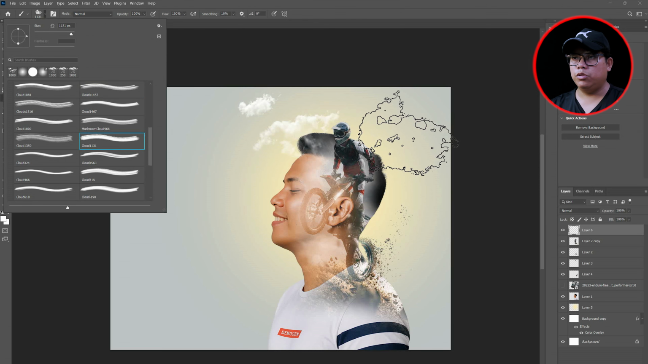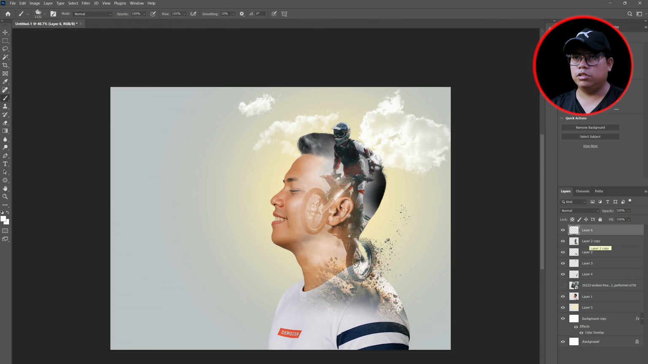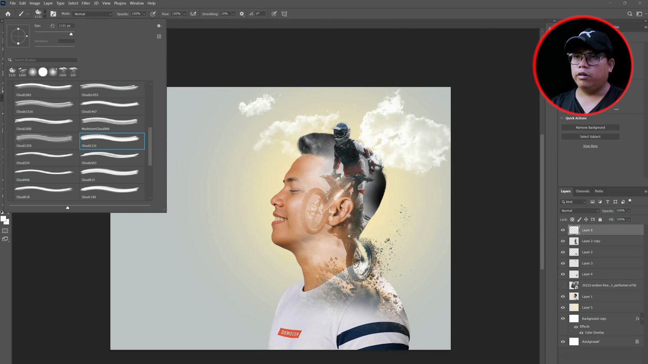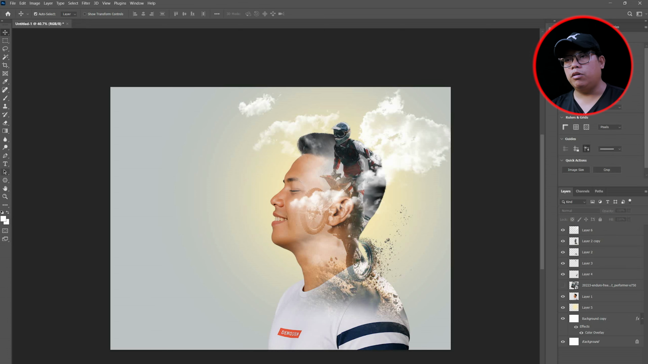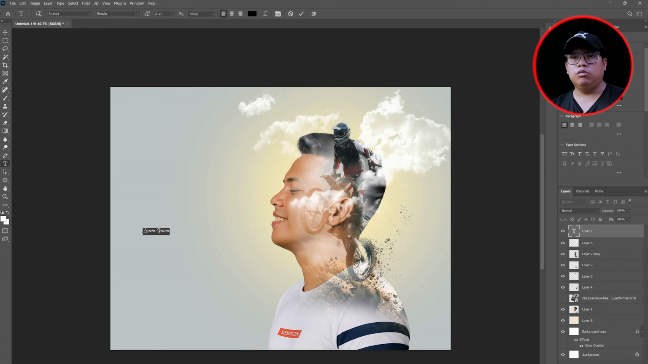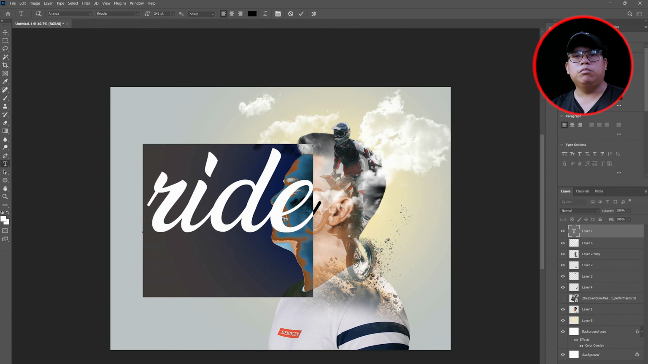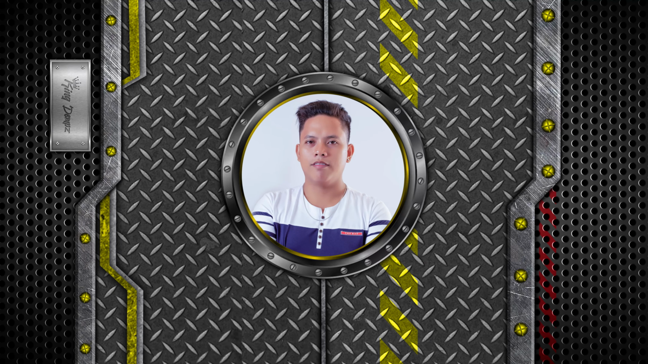This time we will use three kinds of cloud brush to make our clouds a little bit more realistic. Once it's done, we can now add our own text to make our photo a little bit more attractive. Once we are satisfied, we will select all the layers and group them as one folder.